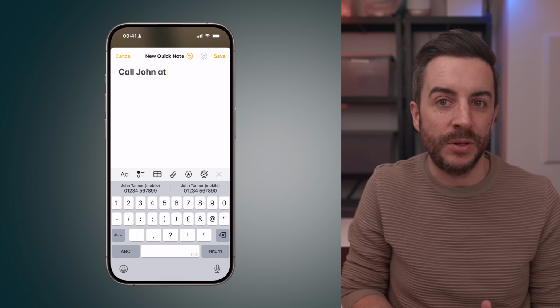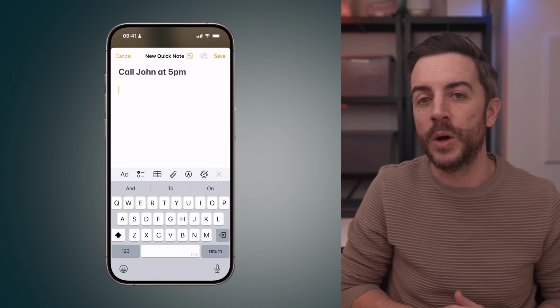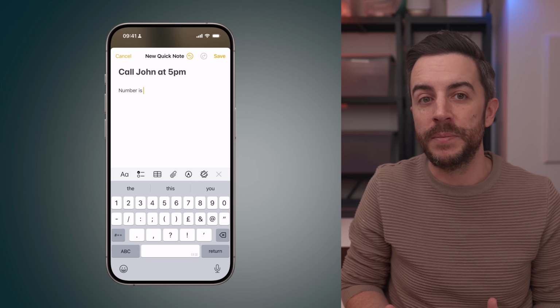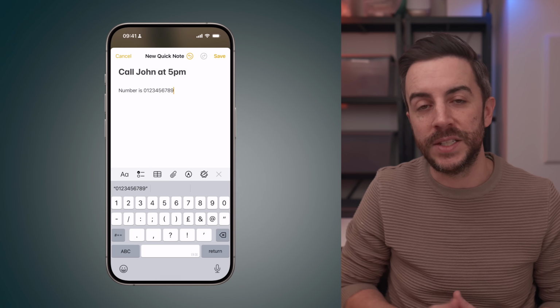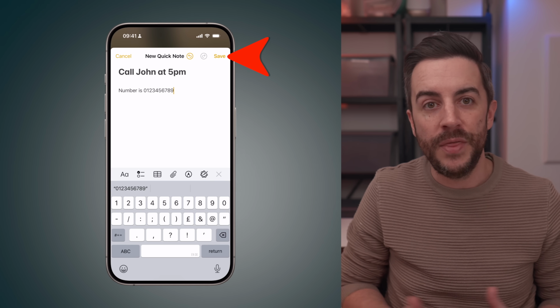At its most basic level, you can use Quick Notes just like a digital Post-it note. If you suddenly need to jot something down to reference later, just create a Quick Note, type whatever you need, and if necessary, add a photo or a file, then hit Save.